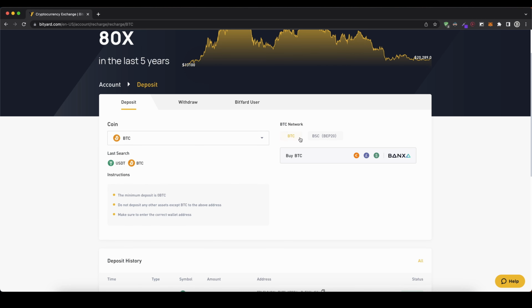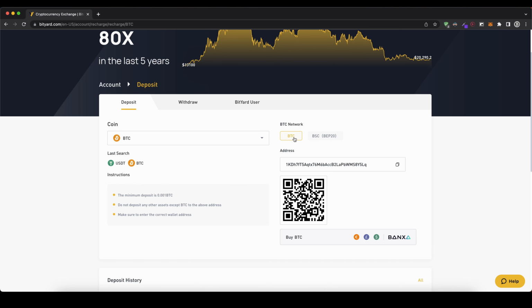Now here on the right side, you can choose the network. In this case, let's just check out the normal Bitcoin network. And here you have the address. You can copy that to your clipboard and send Bitcoin to the address. And then you will have it right here on your account. Of course, this works for any cryptocurrency. As you can see right here, there are many different options that you can choose from.